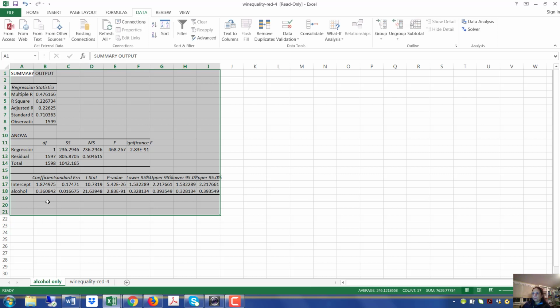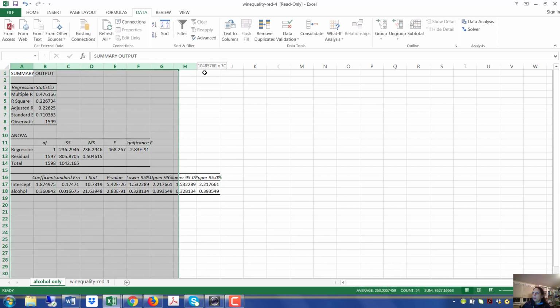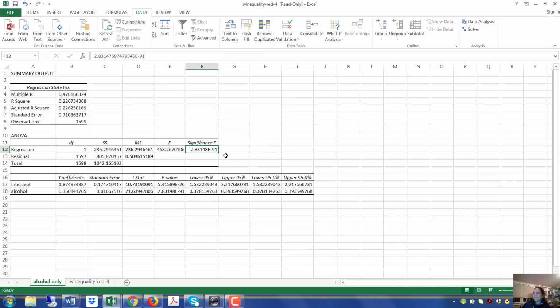Great. And we're going to spread that out a little bit so we can see it. Significance F, yep, that is much smaller than 0.05. And this is the exact same number, so we don't even need to test. We are now explaining 22.67%, exactly what we got from our trendline formula. And it's good to know that both approaches give us the same answer.